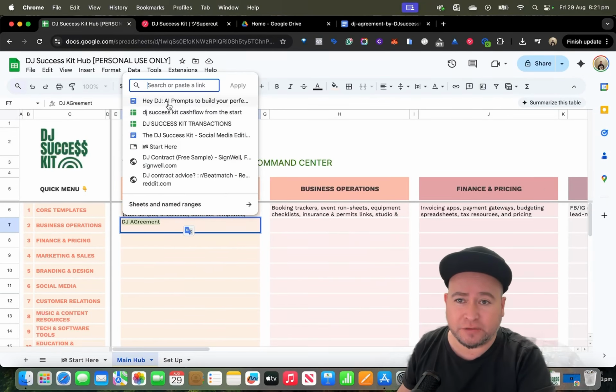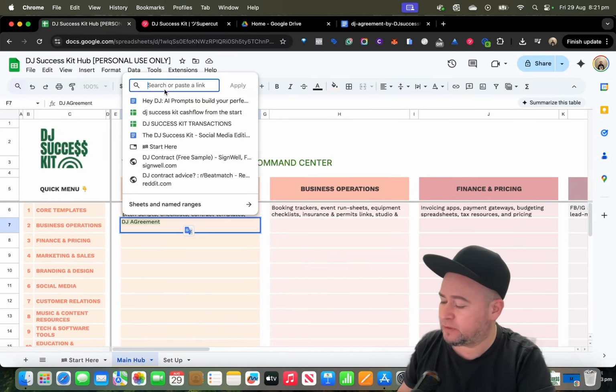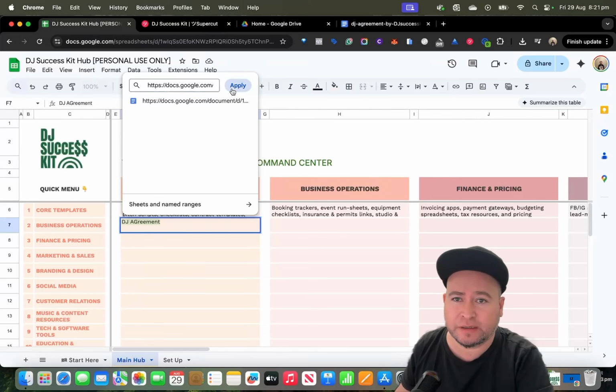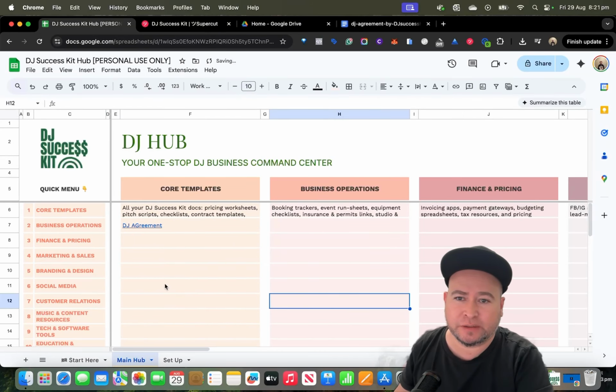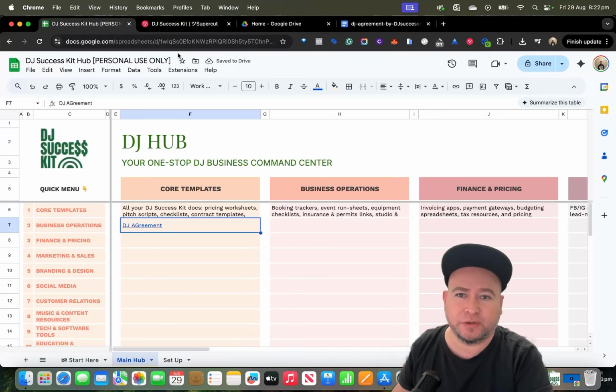The other thing you can do is actually find if the stuff is in your drive, so you can see this stuff pops up here. You can just find it, but I've already got the URL, so I'll just paste the URL there, apply it. So whenever I need to get to that, I just click on that, and it'll take me to the document.